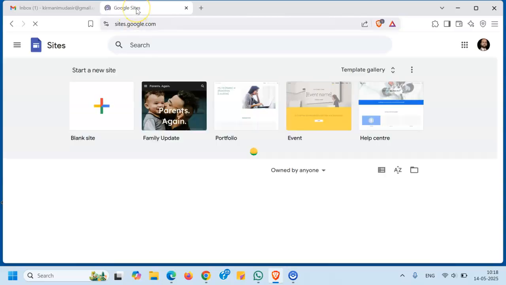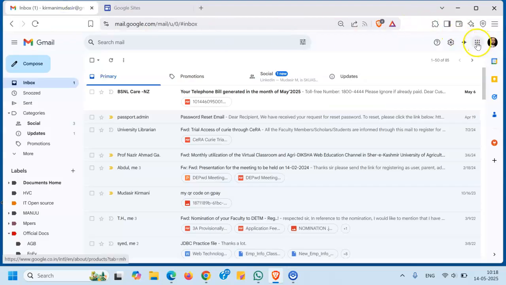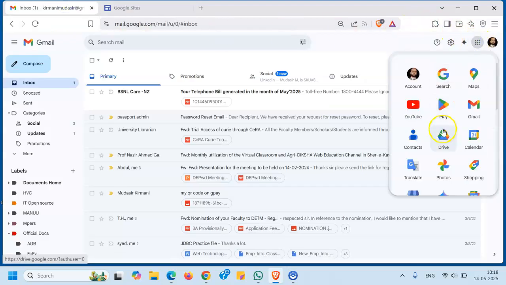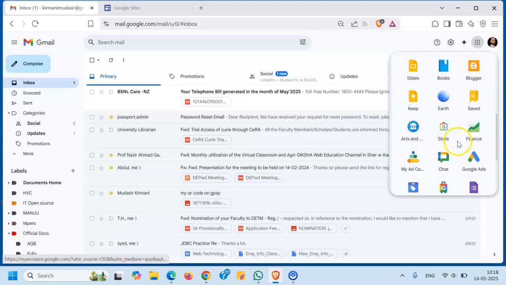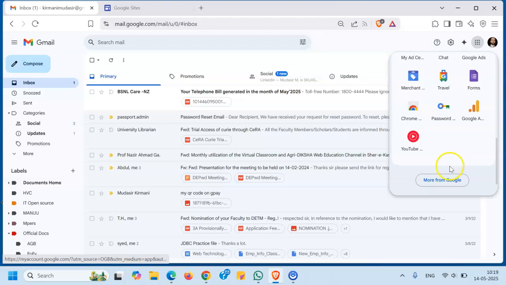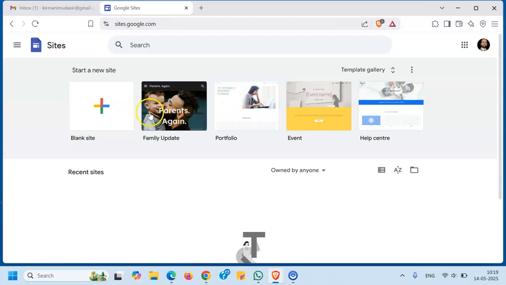The second method to do the same is you can click on this grid-like icon over here, and you can see that there will be an option of sites.google.com. If it is not available, you can go to manage from Google and you can get the same, or else you can simply open a new tab and write sites.google.com. As you can see over here, I'm having a good number of options.